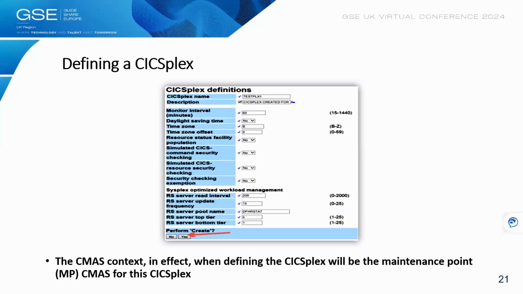The first thing you have to do is set up a CICSPlex. Now, I'm using WUI screens here. You can also use the CICS Explorer to set this up. A CICSPlex SM definition is very, very simple, right? It basically is an 8-character name. It sets up a monitor interval. I usually set it to 60 minutes. The default is like 8 hours, 480 minutes.